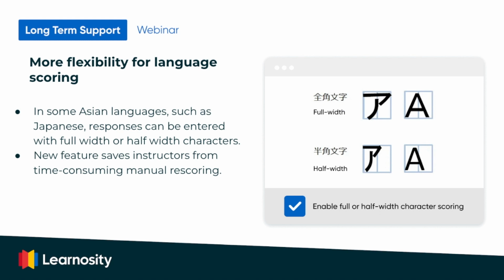In some Asian languages, responses can be entered with full width or half-width characters. When young learners input words with the wrong width, instructors want to accept them as correct either way, but manually updating their scores is time-consuming. We've now added a feature to score character width more flexibly.